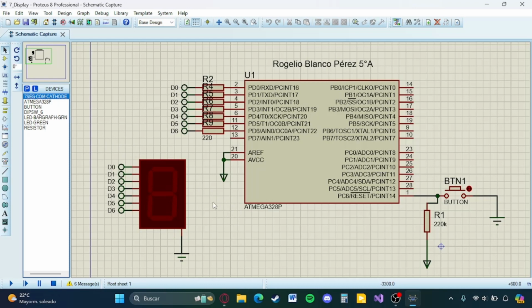Now we will turn it on. As you see, it counts from 1 to 9 and then it resets back to 0 and starts again.